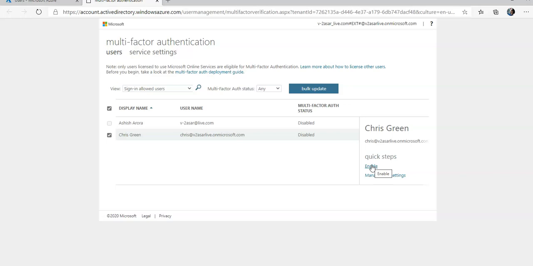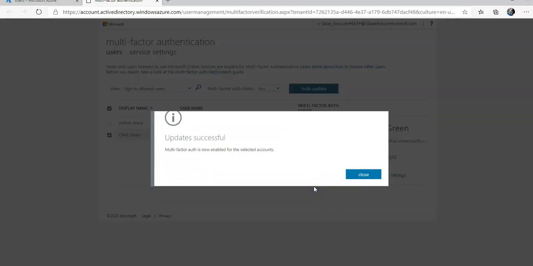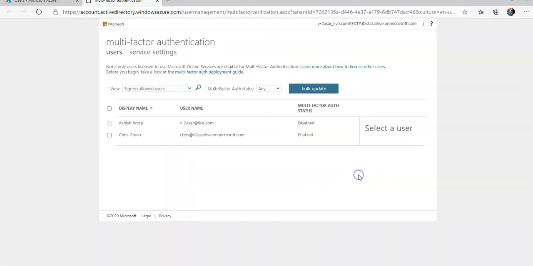And if you want to block remembering MFA on trusted devices, remember that the multi-factor authentication feature for devices and browsers that are trusted by the user is a free feature for all multi-factor authentication users. Users can bypass subsequent verification for a specified number of days after they have successfully signed in to the devices by using multi-factor authentication. So I click on enable multi-factor authentication, and I click on close.